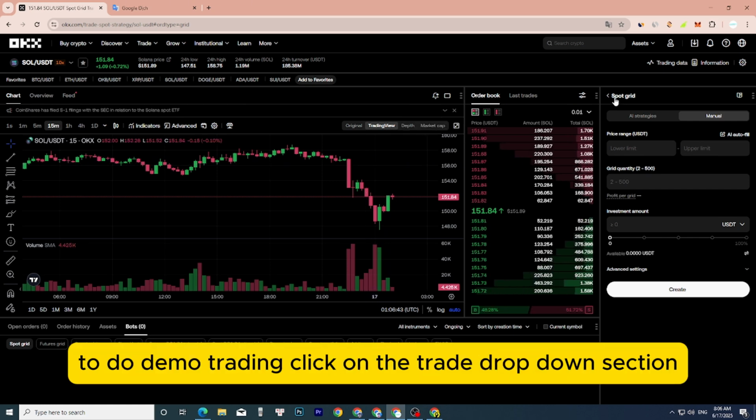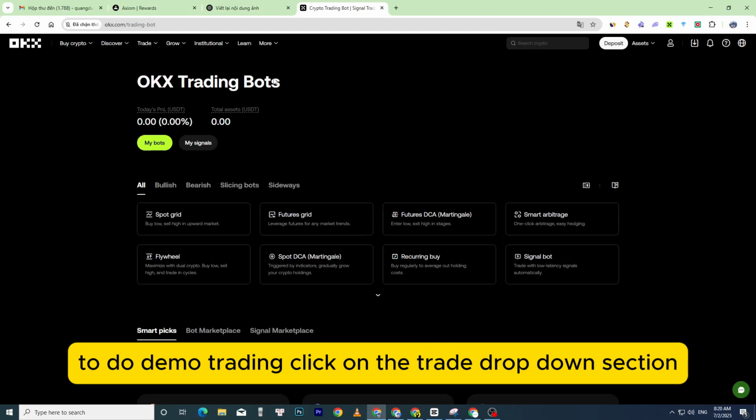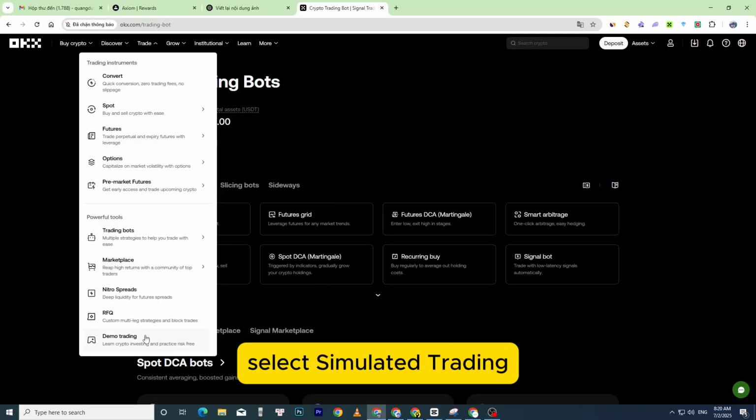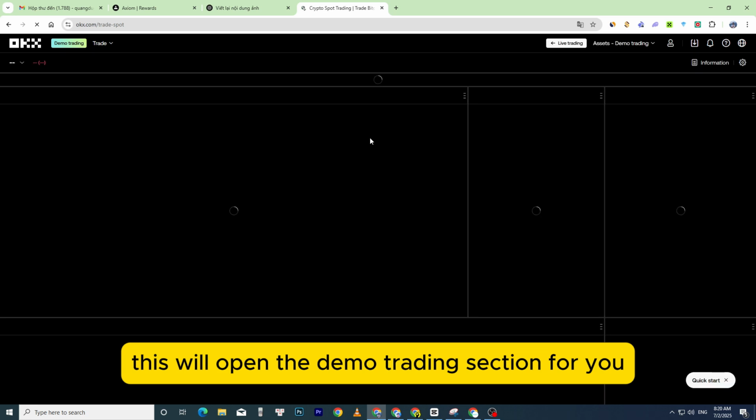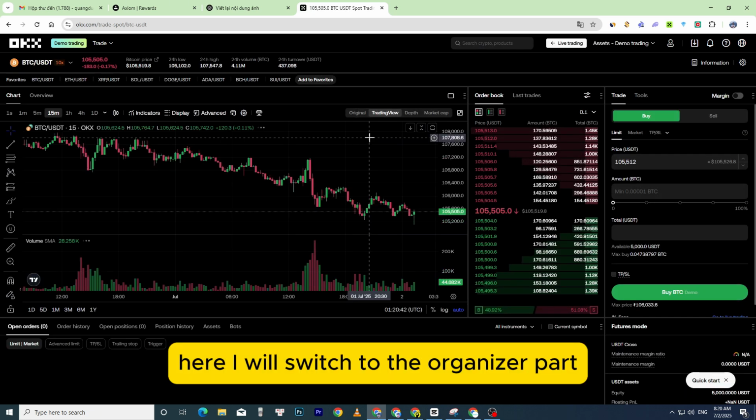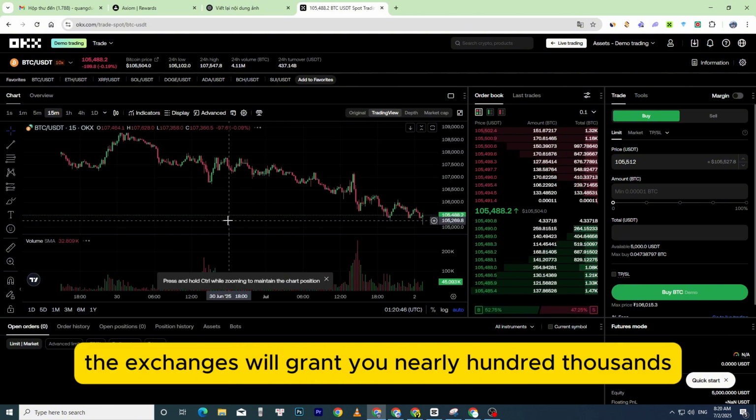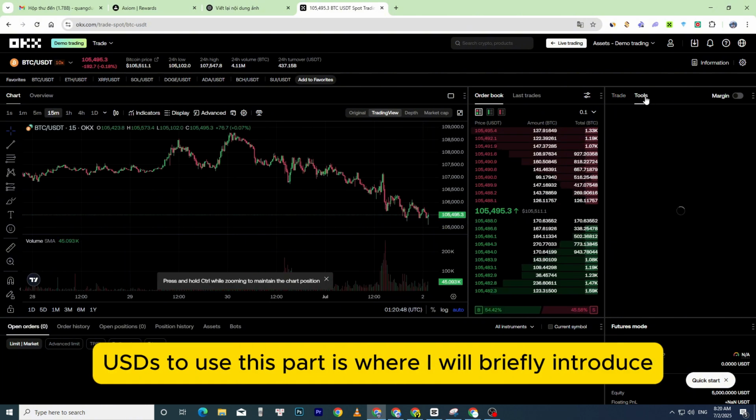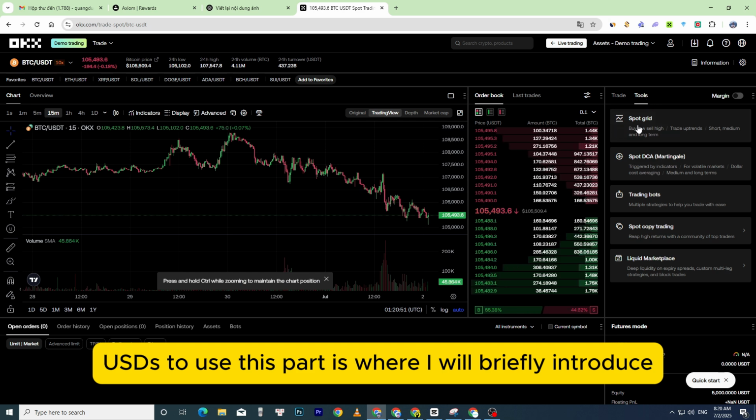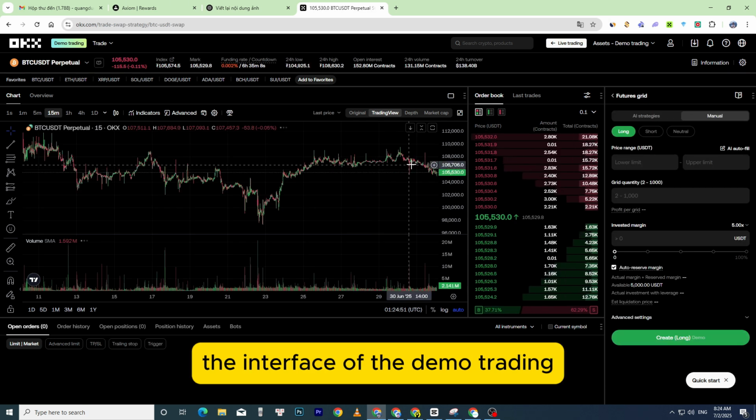To do demo trading, click on the Trade drop-down section, select Simulated Trading. This will open the demo trading section for you. Here, I will switch to the organizer part. As for trading assets, the exchanges will grant you nearly 100,000 USDs to use. This part is where I will briefly introduce the interface of the demo trading.